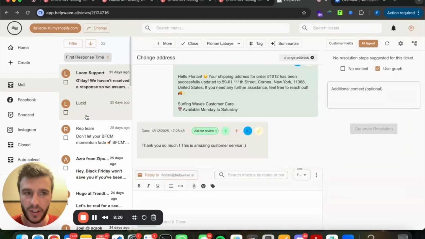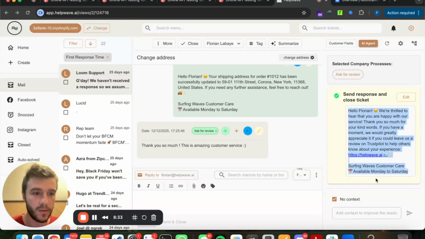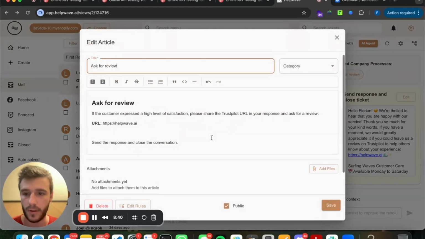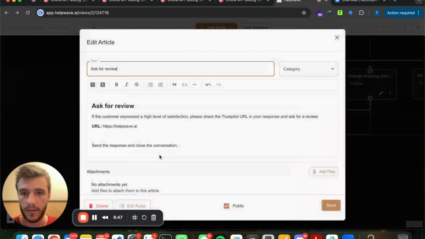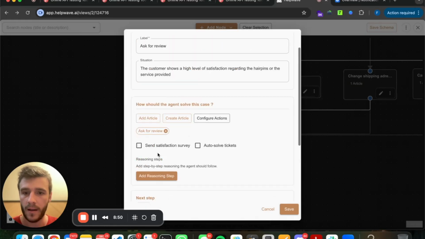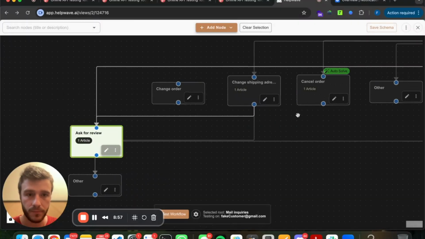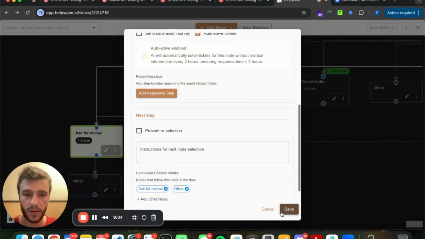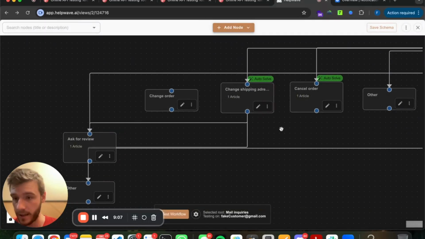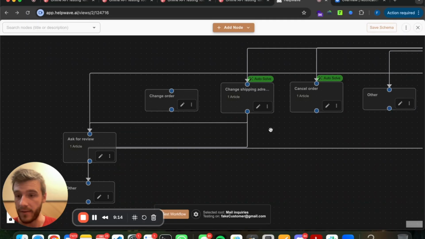So do you see the logic? When building the graph, you need to check the answers here, and once it's good, you can automate. Here we see that the URL was added because this article was used. And why was this article used? Because it is added here in the node. You have the same article here. And once you want to automate the response and the resolution, you just need to click on auto solve tickets here. You check this checkbox, you save. And now all incoming emails about address change will be automated by AI, and you don't have anything to do.